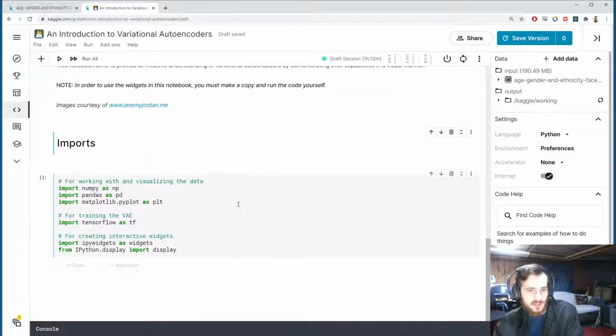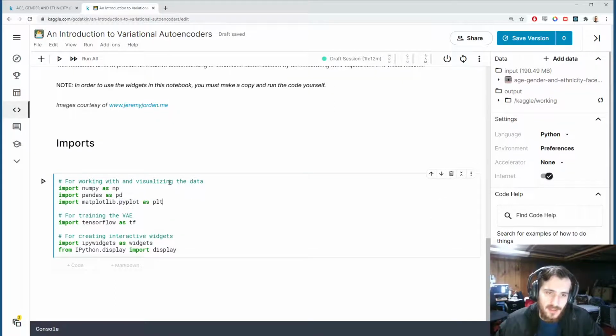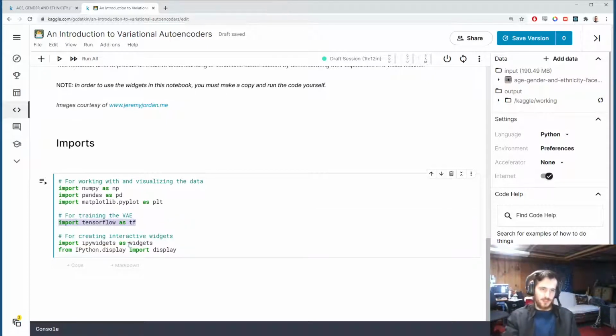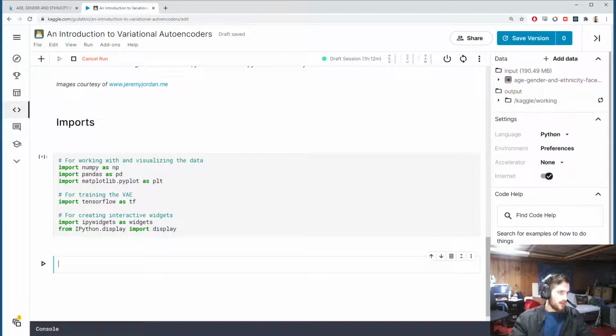Alright, so let's import some libraries. We're using NumPy, Pandas, and PyPlot for working with and visualizing the data. We're going to train the variational autoencoder with TensorFlow and construct some widgets with IPyWidgets and the display function from IPython. Let's go ahead and import that. And first thing we'll do, I guess, is load in the data. We want the data in the environment so that we can work with it.